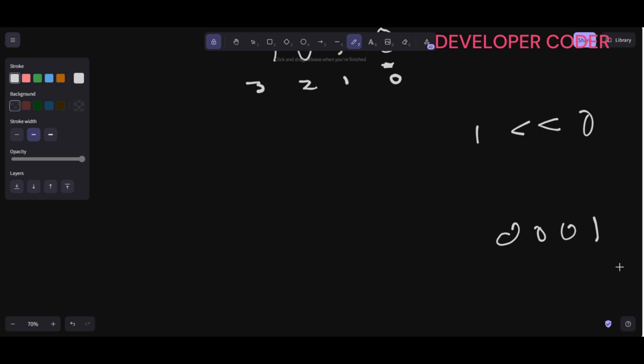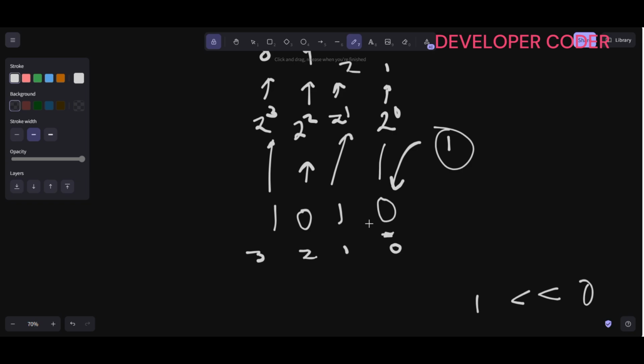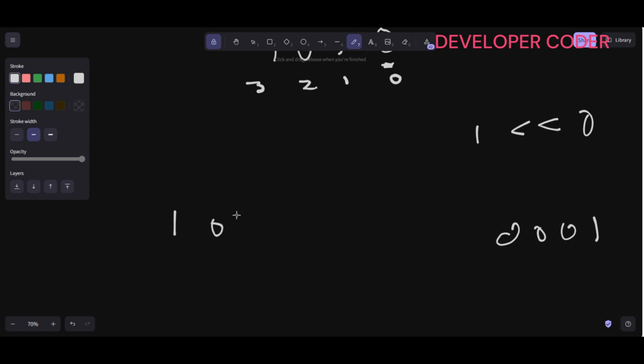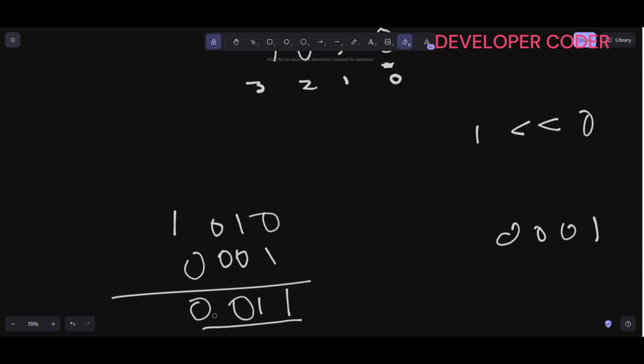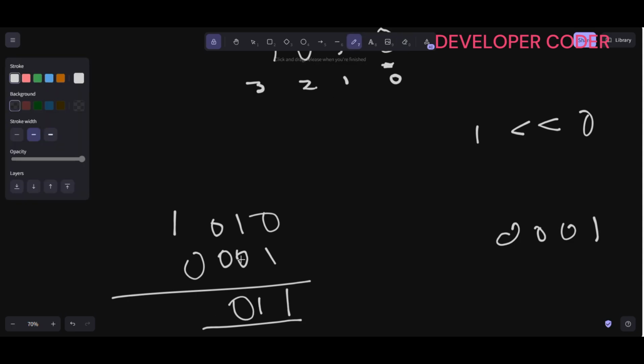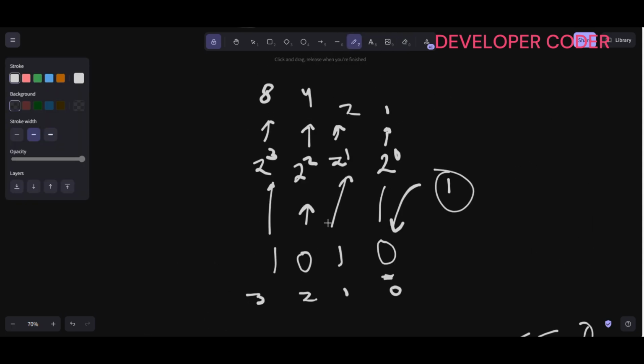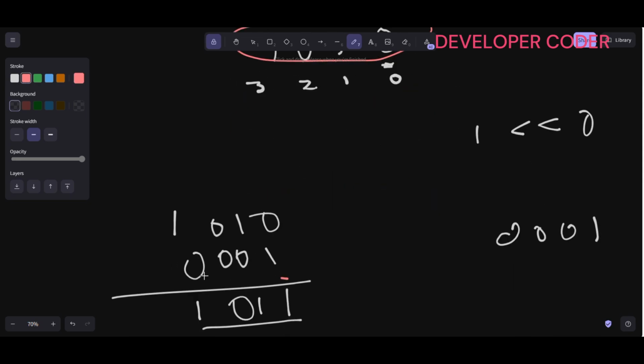Now if I'm doing the OR, sorry, if I'm doing the OR of these two, 1010 and the OR of this one, 0001. What I will get, I will always set this bit. So this is my final 1011. Initially the number was 1010, now what I'm getting is 1011.